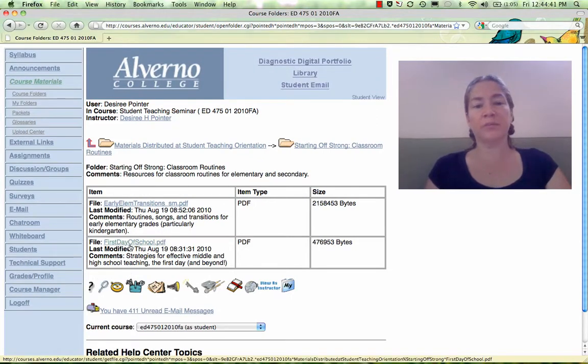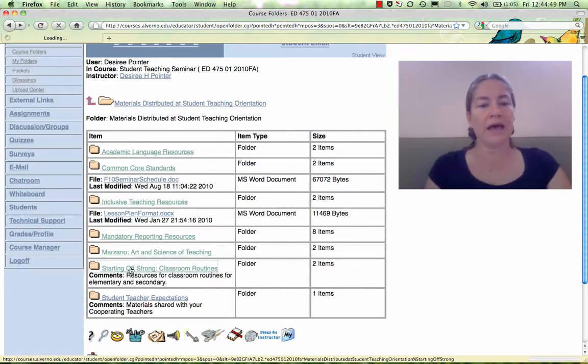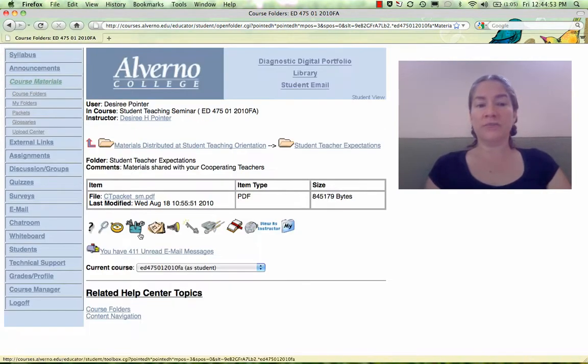Scott has actually assembled these. These have to do with teaching middle and high school. These have to do with smoothing through transitions in elementary school. Here are some, oops, sorry, that's the same thing. And here are the student-teacher expectations.